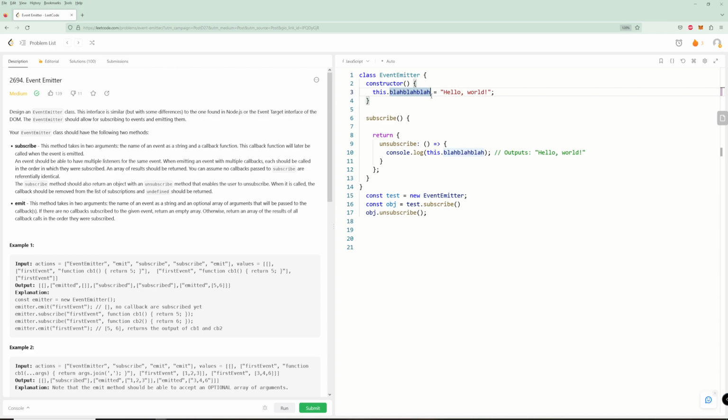But objects are passed by reference. If we actually make an object here, and then we access this object, it will be passed by reference. So if we modify it here, it will also be modified in here. So let's actually print this and see what happens.